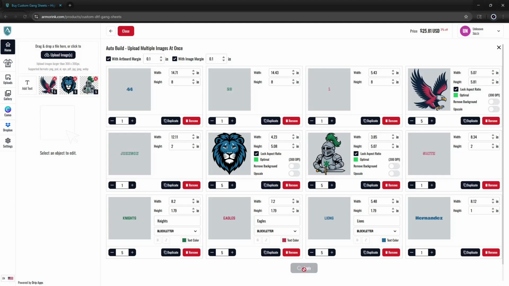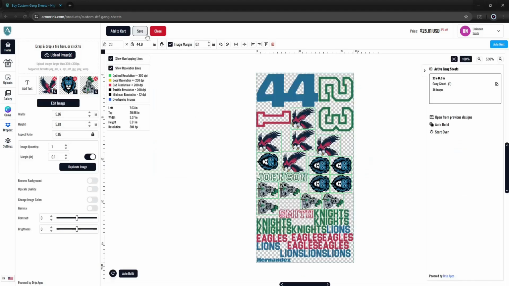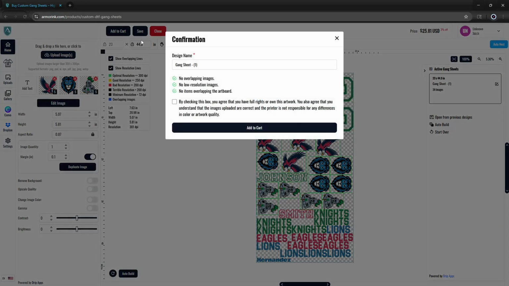Now that we are done editing our gang sheet, we can either save it to come back to it later, or go ahead and add to cart. You can name your gang sheet to reuse it later.